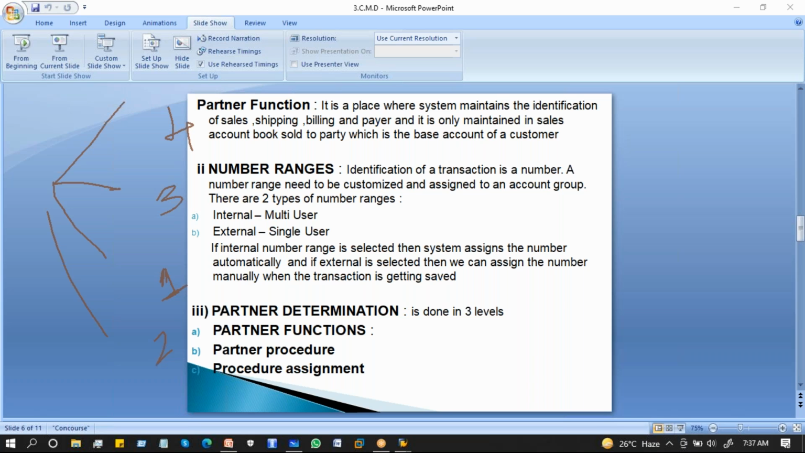Right? Think about going for the first time to some big supermarket. They start collecting all your details, sir. What is your name? What's your contact number and everything? And they create your customer ID. Likewise, in SAP also, whenever you want to create a customer, a number will be given as a reference. So identification of a transaction is a number. A number range needs to be customized and assigned to an account group. There are two types of number ranges, internal and external.